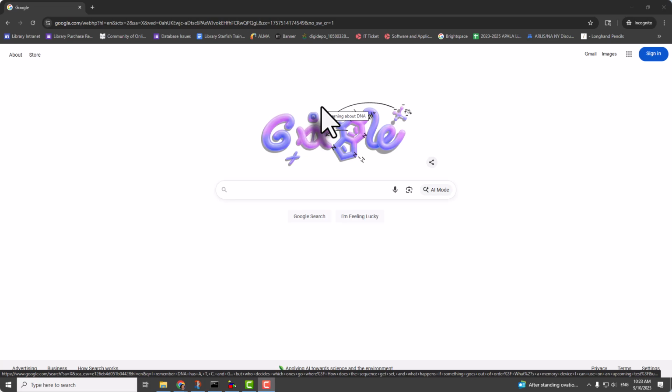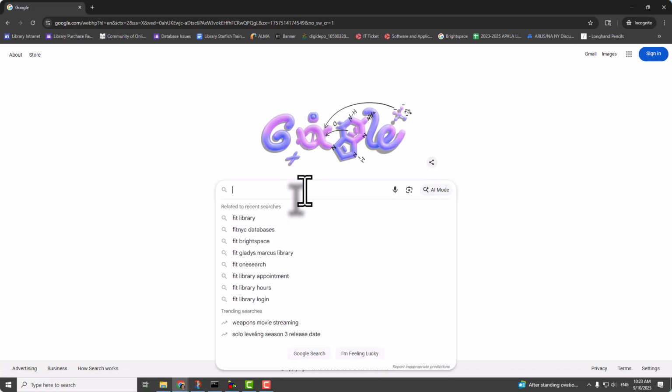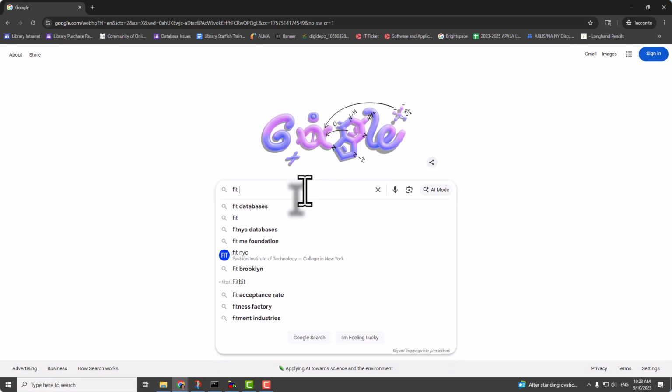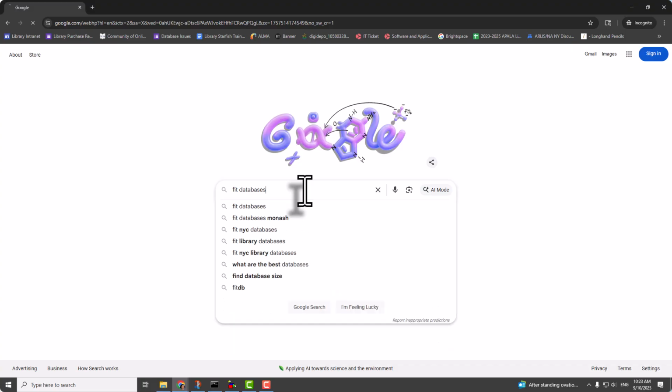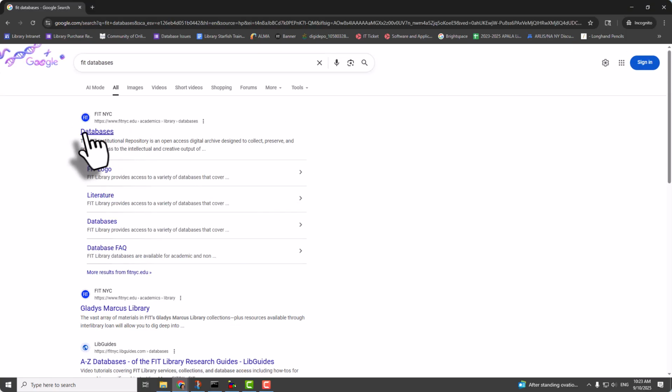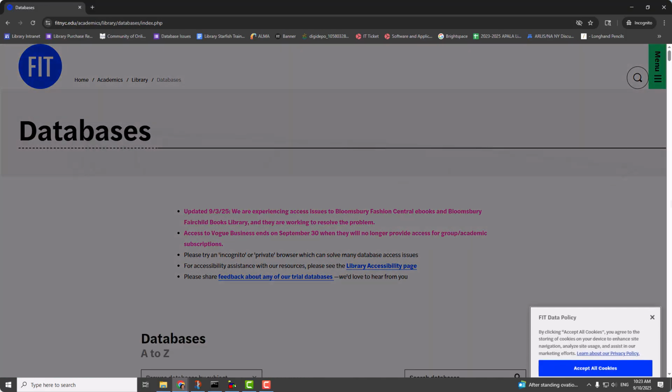This is a tutorial for using the Fashion and Race database. So just a reminder, to access any of the library databases, you're going to go to our databases page. Usually I just search FIT databases, and you can see it's usually the first result. That's just like the easiest way to get there.